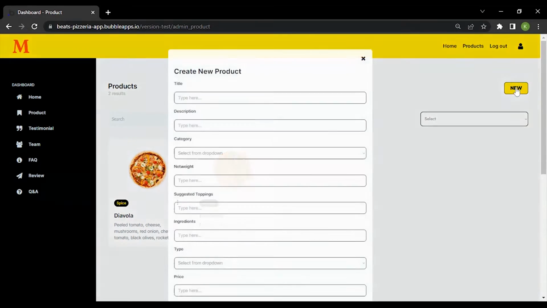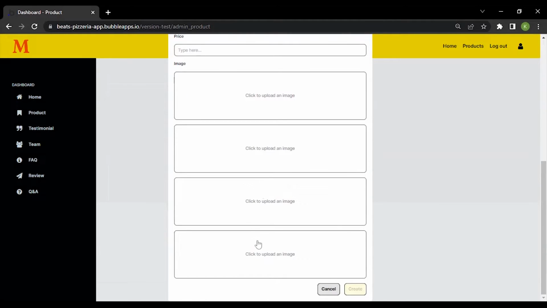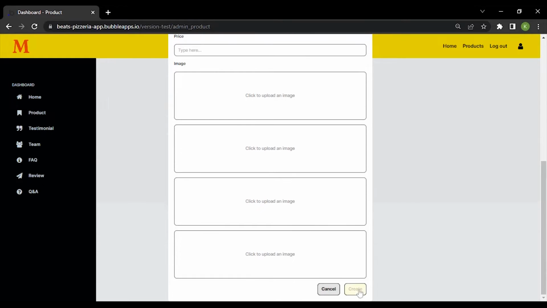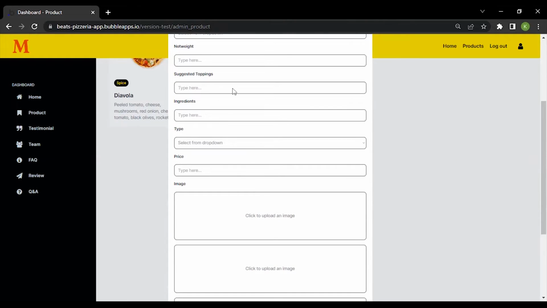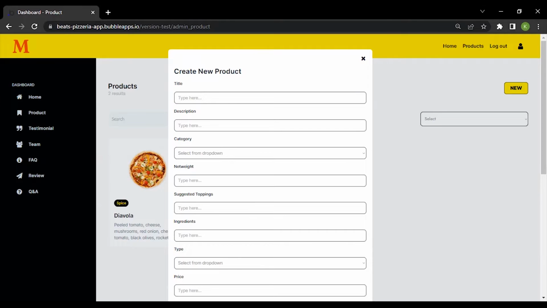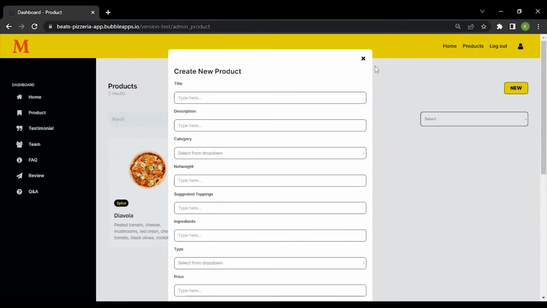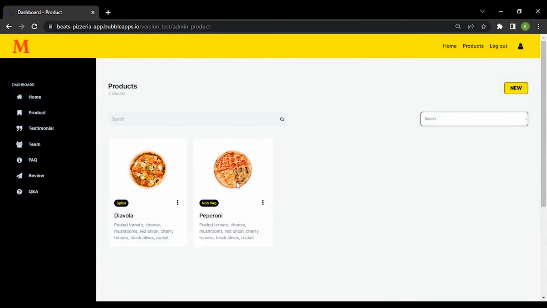And to create a new product, you can simply click on new and it will bring up the pop-up. You can fill in all of the details. Here you can add in different angles of the product, and you are good to go. So simply click on create. All of the details are important, everything is mandatory, so you have to fill in all of the details and click on create. And let's go ahead and exit this right now.